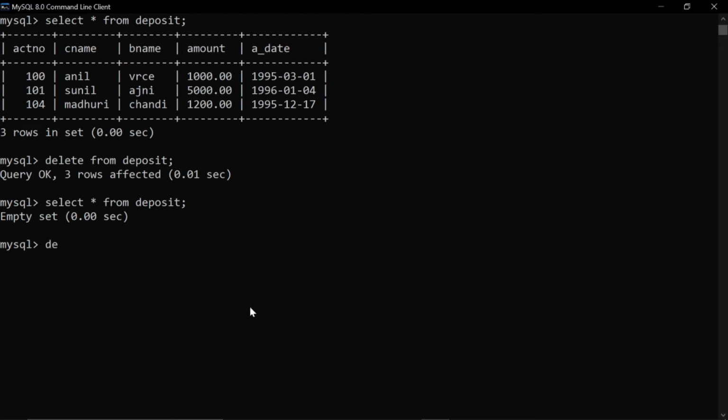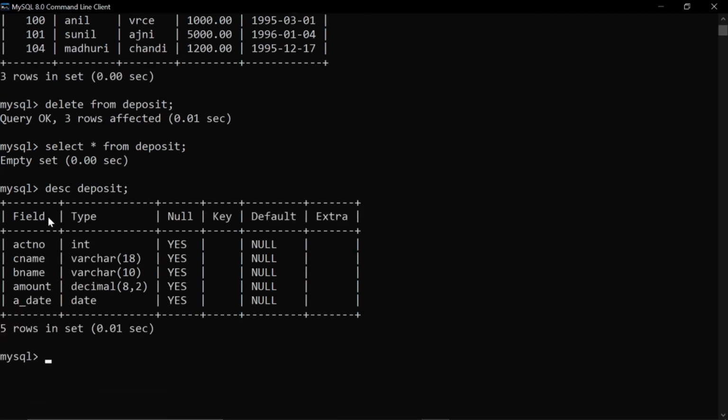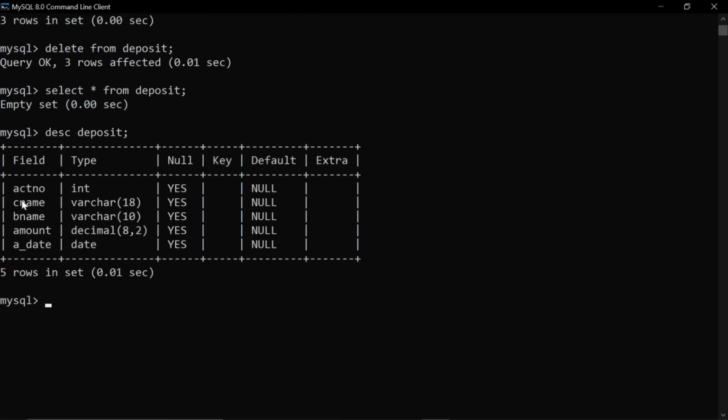So if I describe the whole structure, here you can see that its structure remains as it is, meaning all its columns remain as they are. In the previous video you have seen that if we use the drop command for a table, then the whole table with its structure, that is its columns and all those things, will be deleted.